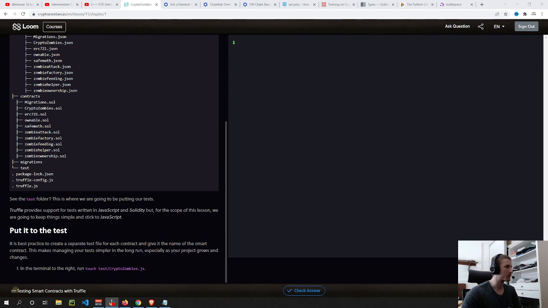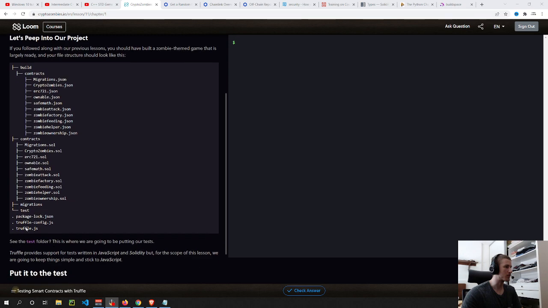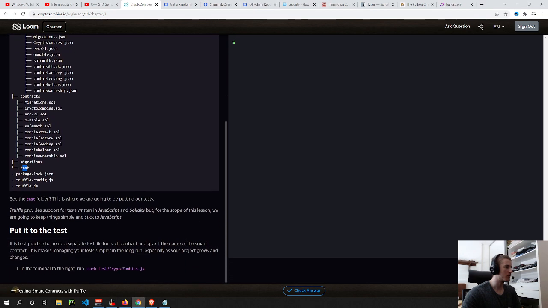See the test folder. This is where we are going to be putting our tests. Truffle provides support for tests written in JavaScript and Solidity, but for the scope of this lesson, we're going to keep things simple and stick to JavaScript. Put it to the test. It is best practice to create a separate test file for each contract and give it the name of the smart contract.